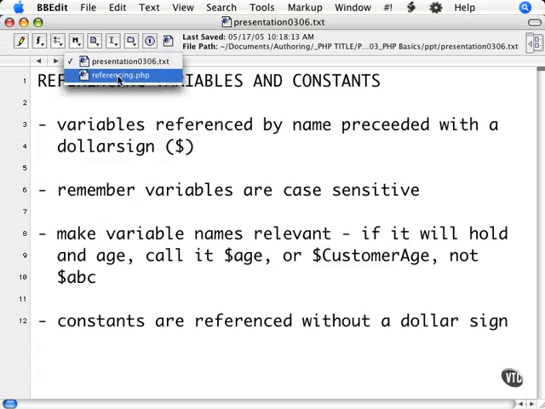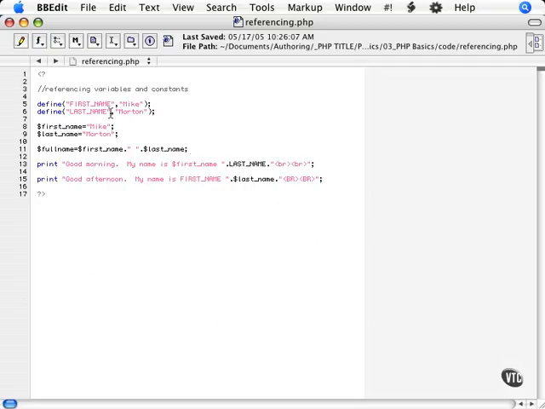Let's examine this script. First, we're defining our constants, defining our variables. You can see how in the assignment operation we're doing here, we're assigning first name and last name to full name, preceded by the $ sign. Down here, we're printing out a couple of different ways. Here we're printing out our variable, first name, and our constant, last name. Notice how there's no preceding $ sign when we're calling our constant in here.